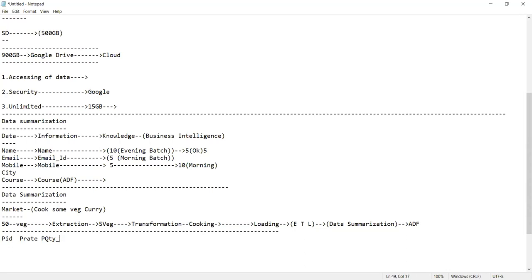quantity sold is there, and then you have the product manufacturing date, and product expiry is also there. Then you have the date of sales, etc. These are all the information you have. Let us fill it up.